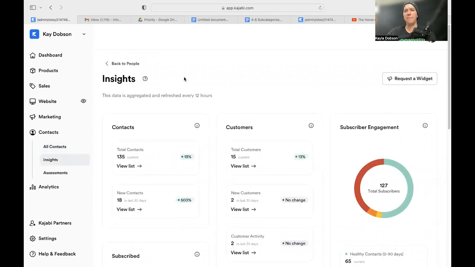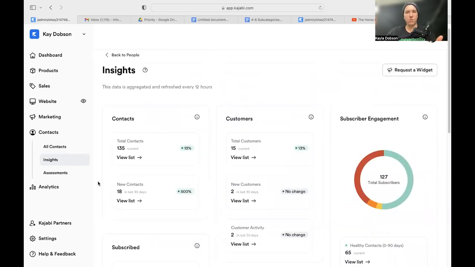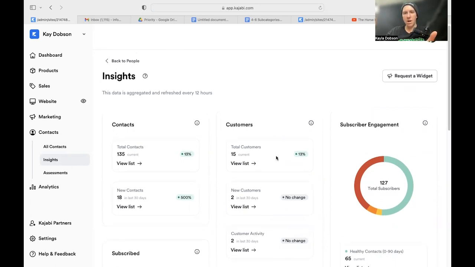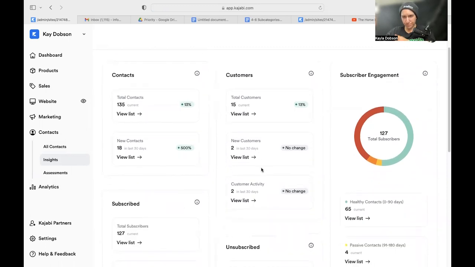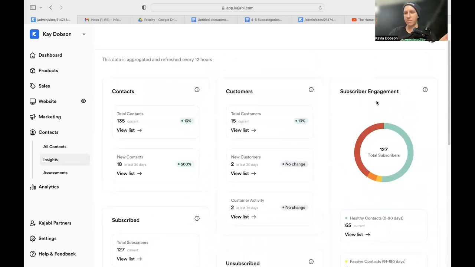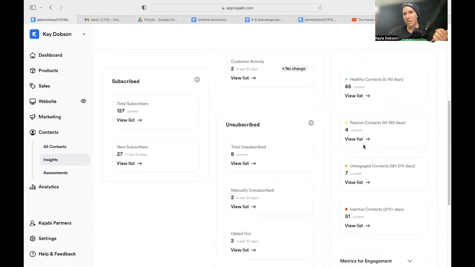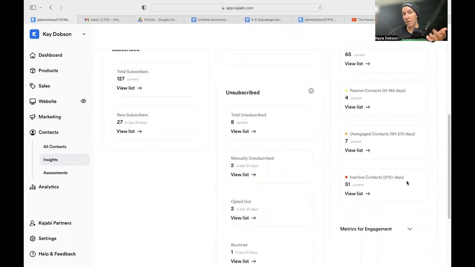So insights, it's mainly just like a metrics page. It basically tells you how many contacts are on your list, how many new contacts have come in in the last 30 days, rather. It shows you how many customers have been here. It also shows you your subscriber engagement. So the people that subscribe are essentially on your email list. So it shows you the health of your email list. It shows you how many people have been interacting with your emails and your content. It also shows how many people have been inactive and for how many days.